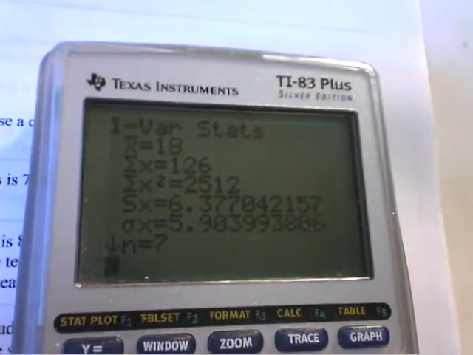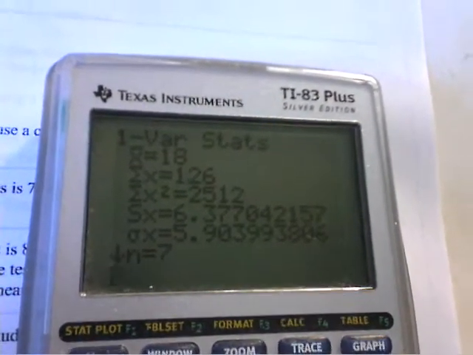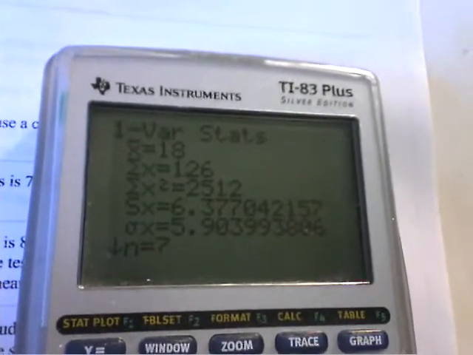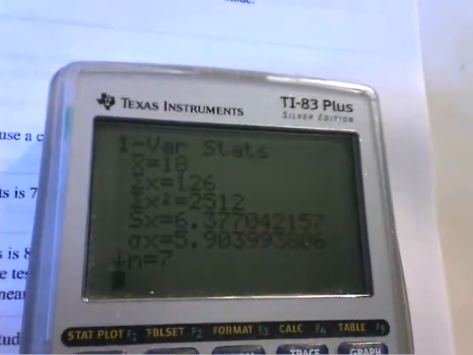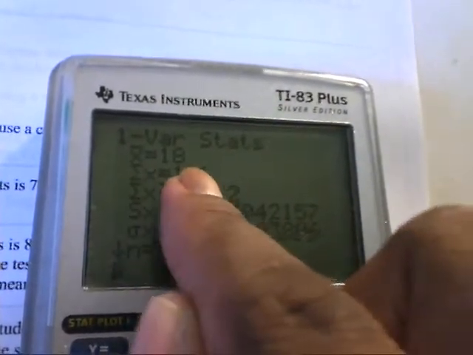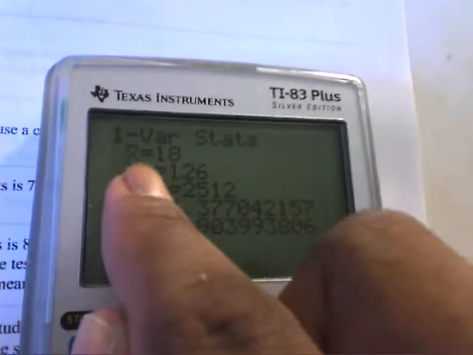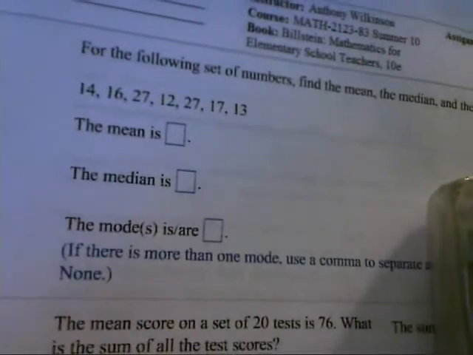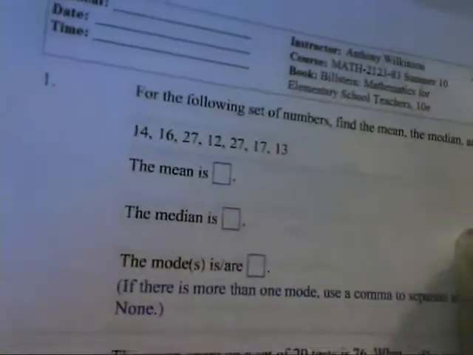Okay, and here we're going to be using some of these numbers as we do problems later on. In this case here, the X bar represents the mean of the set of data. In this case, the mean is 18. So here to answer one of the questions here, the mean of this set of data is 18.